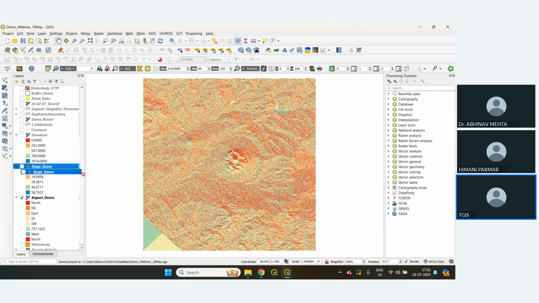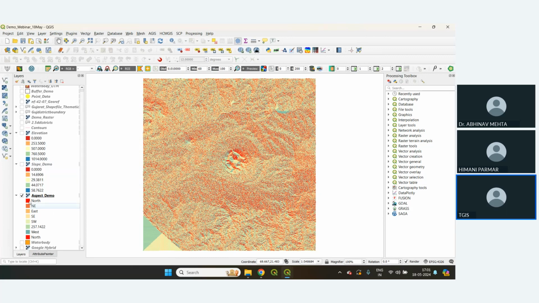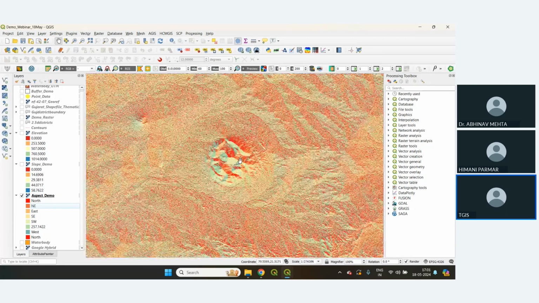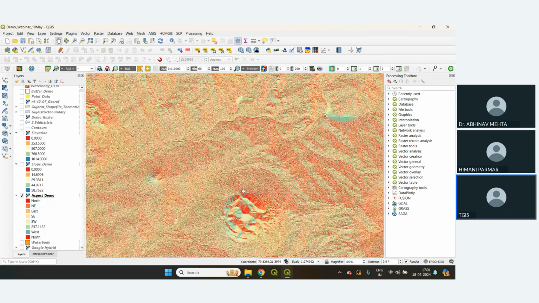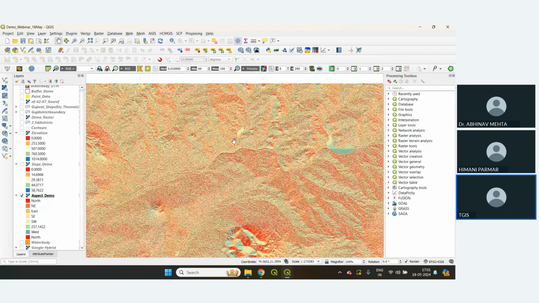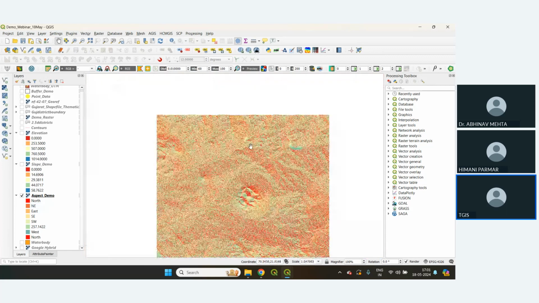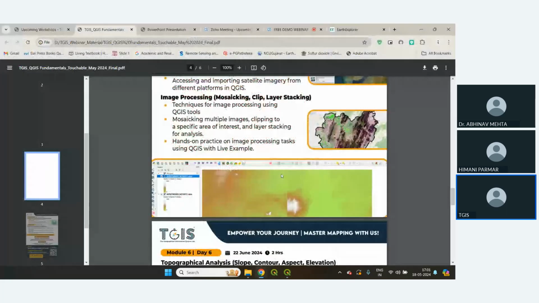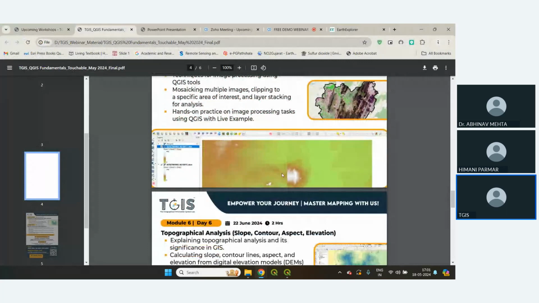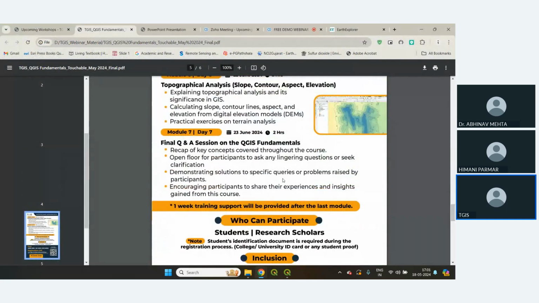In an aspect map, you can assign different color codes to the particular directions, and by identifying this color code, one can get to know which direction a particular slope is facing. So this is how an aspect map can be useful for several applications. I think this is all from my side for this demo webinar.